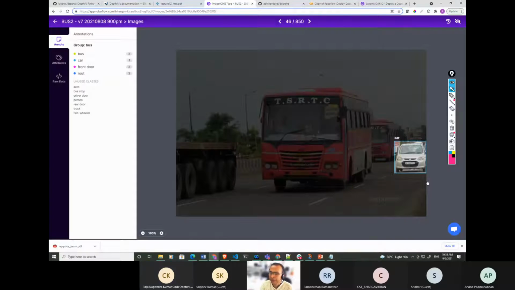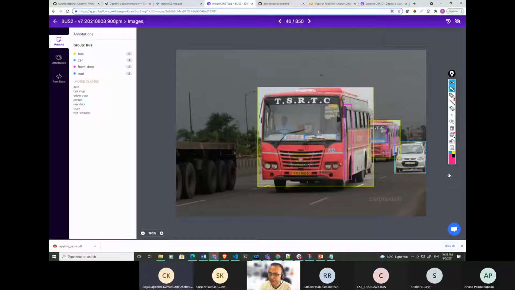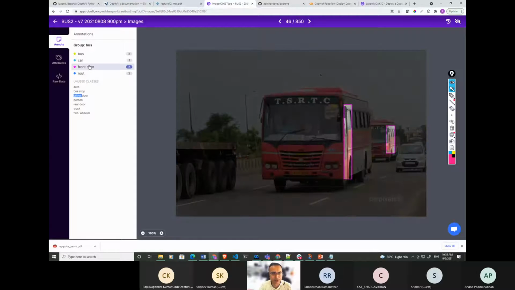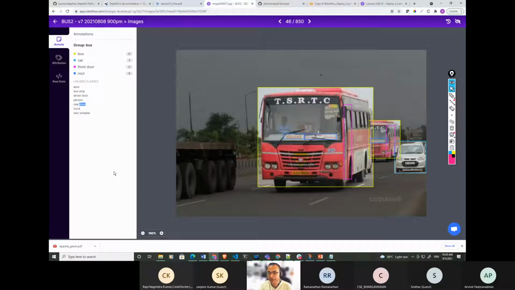How do you handle the fact that some buses may have multiple doors? Yes, some buses have only a single door, some buses have two doors, and some buses have a driver door and also an emergency door. As you can see, we have a driver door, front door, and rear door, different classes over there. If there is only a single door, the annotators decided that we'll annotate it as front door only. Sure, thank you.